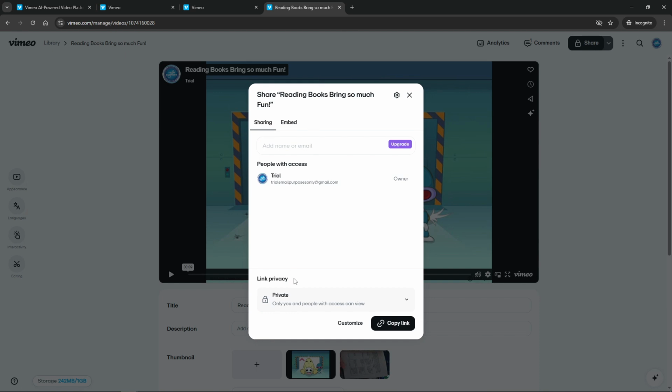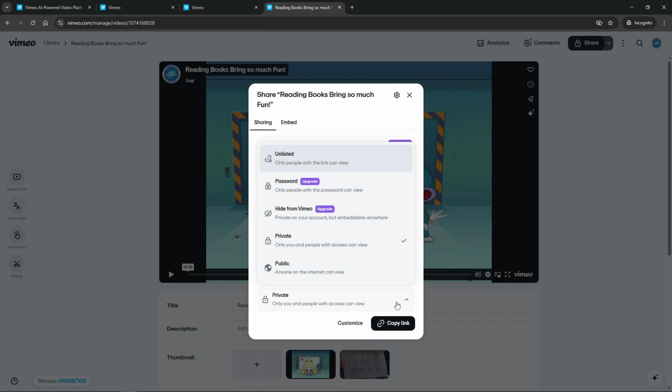Within this menu, focus on the privacy section. Depending on your version of Vimeo, the location might differ slightly, but typically you will find it prominently displayed in this panel. Click on the privacy section to dig deeper into the privacy options available for your video. You'll encounter several privacy settings that Vimeo offers. Now let's focus on the link privacy section.